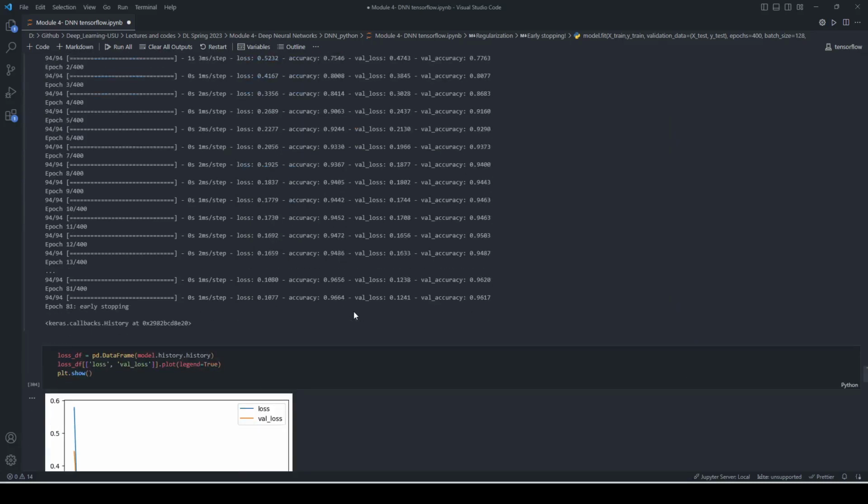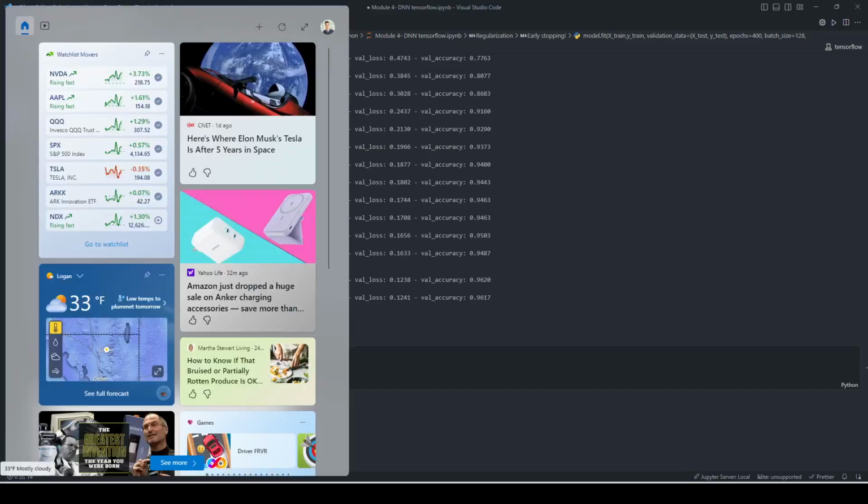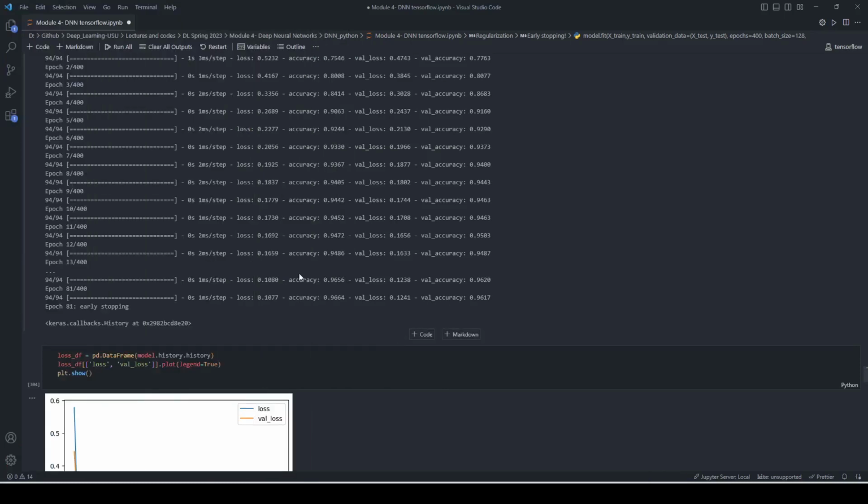All right, so we can scroll down. It seems that after 81 epochs the algorithm stopped. And remember, our patience was 10, so it means that for 10 epochs the validation loss degraded. So let's stop there, and the number is 81.